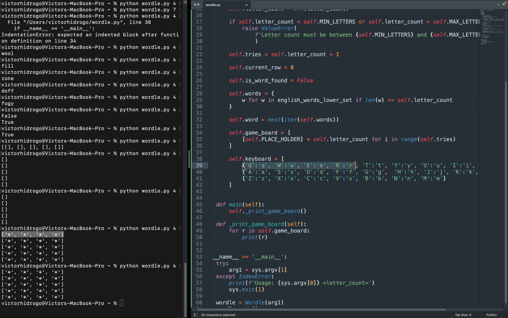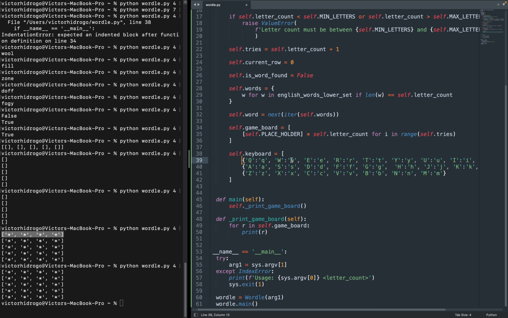But if we use a dictionary and say we needed to update the letter R, since this is a dictionary with the key being a capital R and the value being lowercase r, now we can access this easily with capital letter R and then update this lowercase, which would be the actual value that we're going to be printing to the keyboard initially. So that's why I did the keyboard using a list of dictionaries.